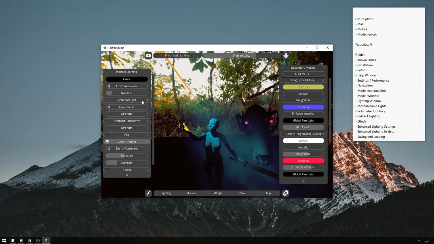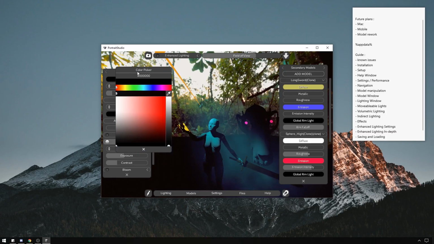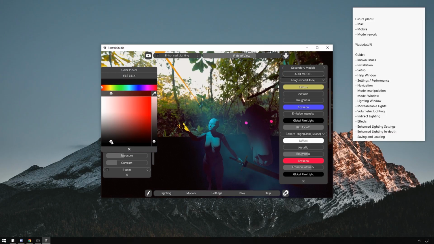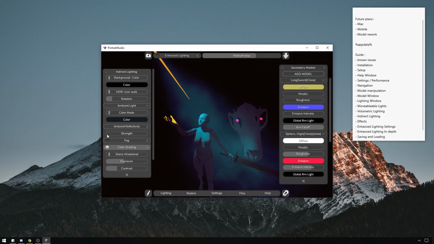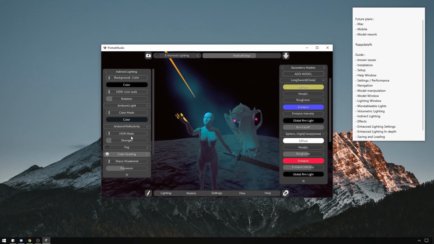And let's scroll down here. We have ambient lighting. We have color mode and HDR mode. So if you have HDR mode enabled, the ambient light is going to be based off the HDR. If you have color mode enabled, it's going to be based off the color you choose. It just applies a flat color to all objects. Now we have ambient reflectivity. If we go over here and change it to, sorry, to HDR mode, it's also based off the HDR we have. So this is for reflectivity.